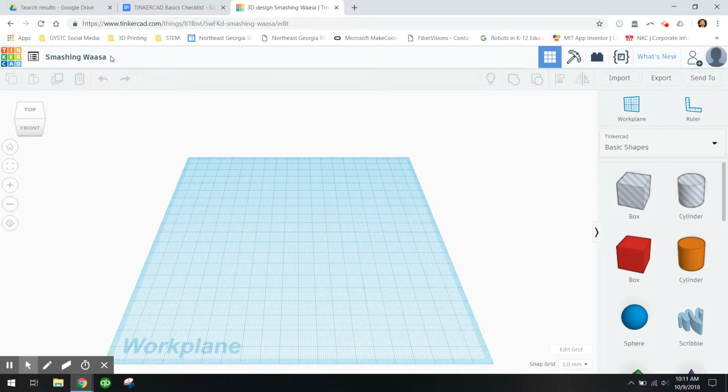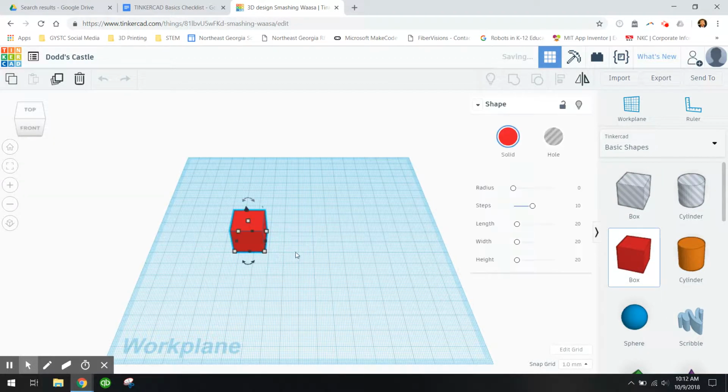So the first thing I want to do, as always, is change this crazy title right here, and I'm just going to turn it into Dodd's Castle. All right, the first thing I'm going to do is grab a box and pull it out and place it on my work plane. And I almost forgot, I want to get a ruler too.